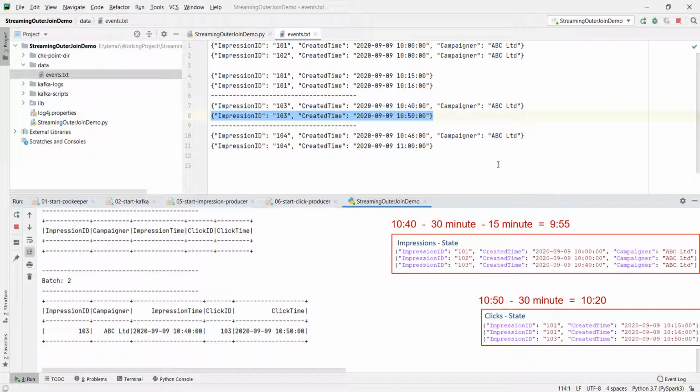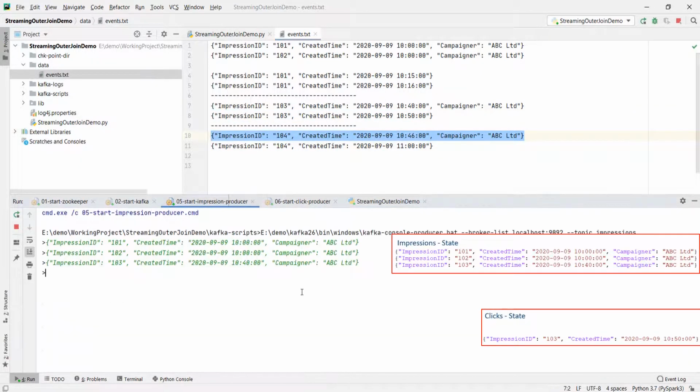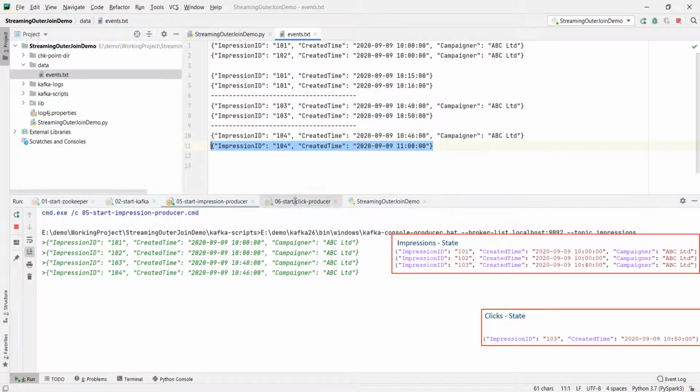Do we have anything to clean up? Well, the impression 101 and 102 are still not outside the impression watermark. However, both the clicks are outside the click watermark, right? So Spark will clean up these guys. Now let me send another pair. An impression 104 for 10:46 and a click 104 for 11. What do you expect? They will pair and show up in the result.